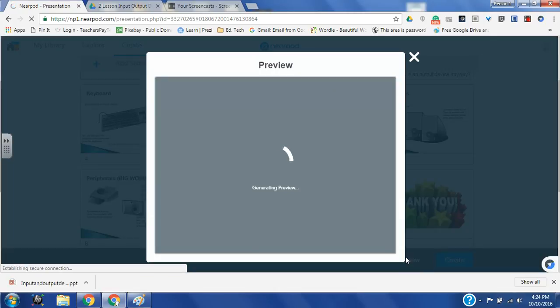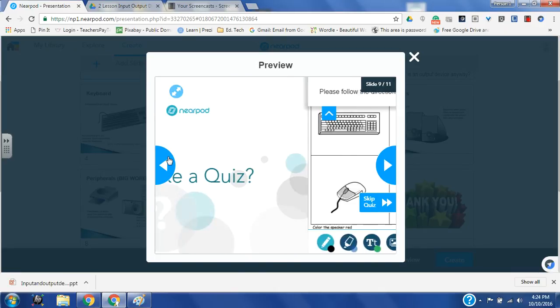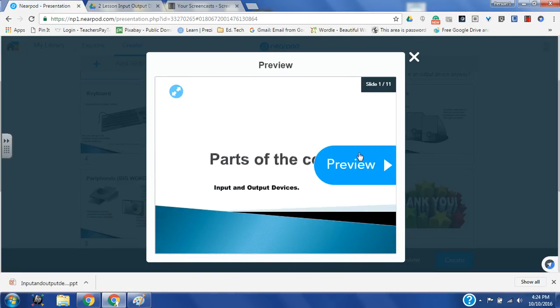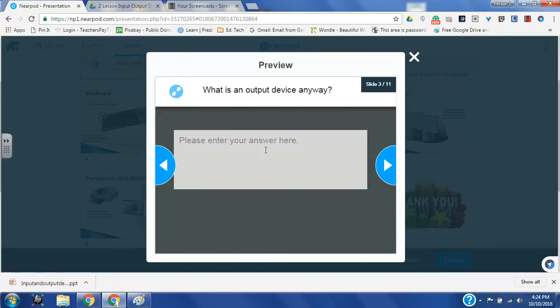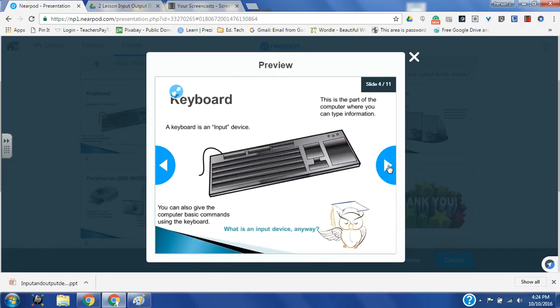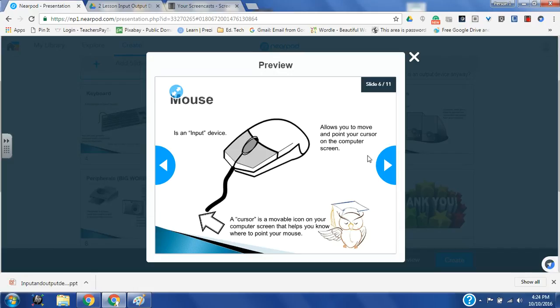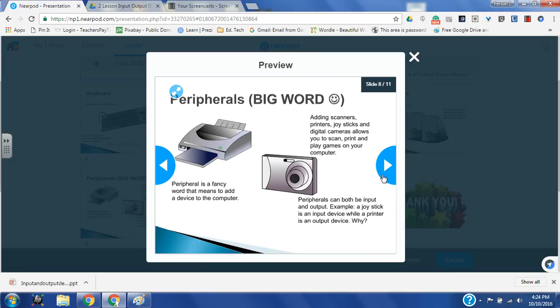And just to show you a quick preview of what that Nearpod is, and what did it take me? Maybe 3 minutes to create this Nearpod. Here is my Nearpod presentation, and I will show you from the beginning. Okay, so slide 1, input output devices, goes over what an input and output device is. What is an output device anyways? Remember, this is the spot where the students can generate their own answer and click send. Here's about keyboard. What is an input device anyway? Here are some examples of input and output devices, speakers, peripherals, big word.